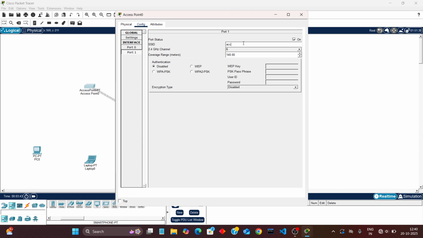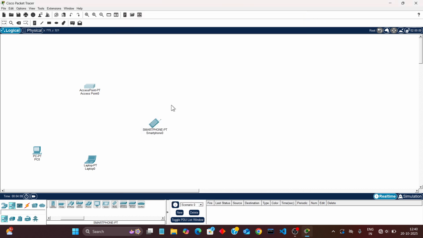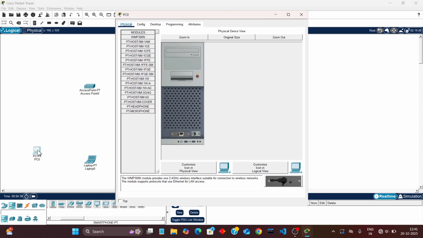I'm giving an SSID as access, and let me give a password. Close. Here you can see it is disconnected. Now let us connect the PC to the access point.